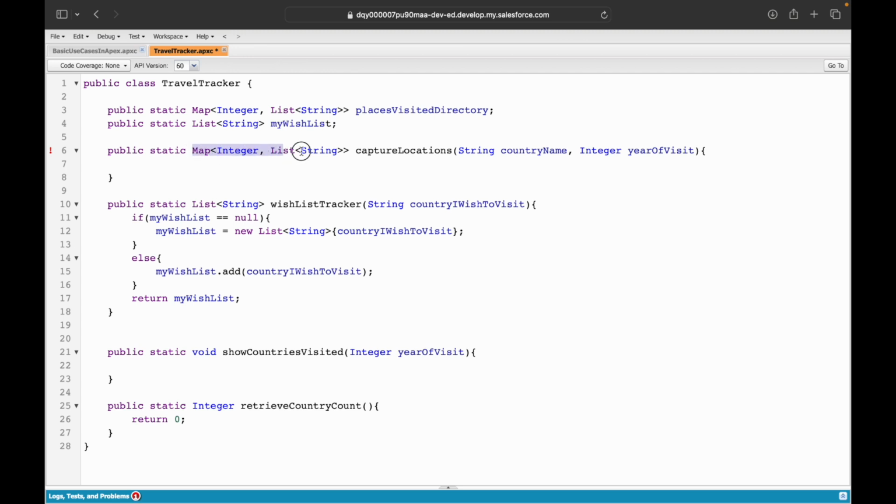So first of all, let's not create the variable for now because we need it for a return statement. I was thinking to create it, but let's work on the use case. I have a places visited directory map. We'll go ahead and instantiate it on the top. Let's do the instantiation here.